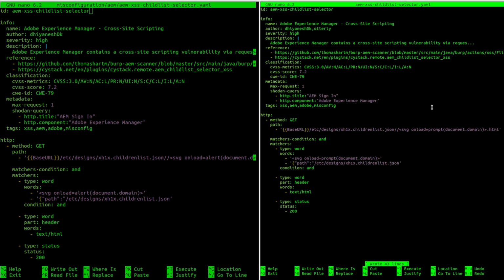For example, there could be some web application firewalls that are just filtering alert, but they are not filtering prompt functions or any other JavaScript function. So you can really play around just a little bit, modifying existing templates and creating new ones.